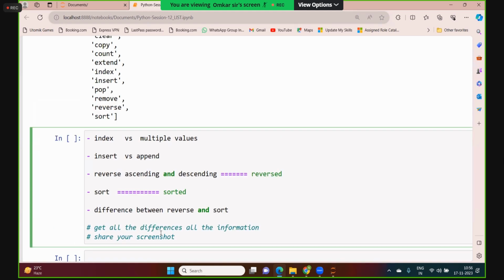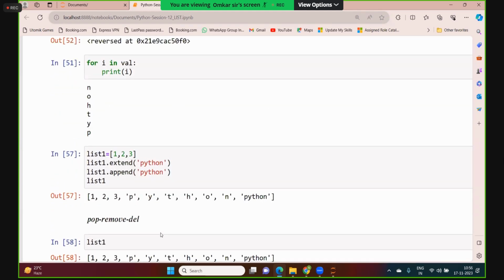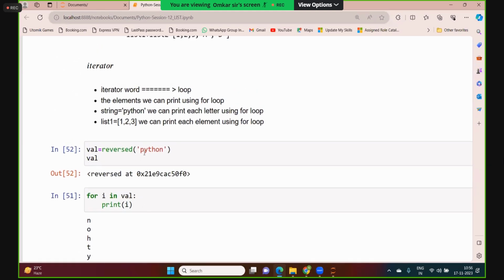Reverse we just now couldn't do, right? Iterator we have done, right?